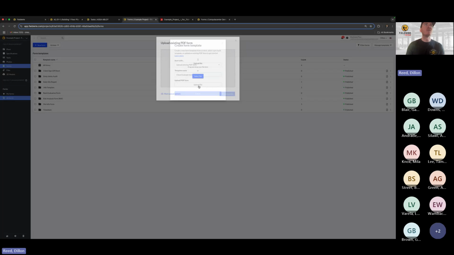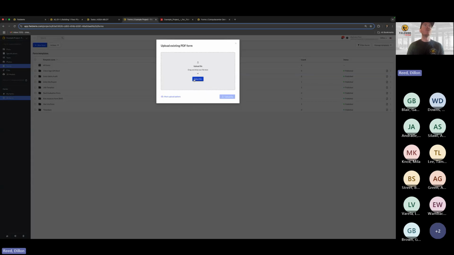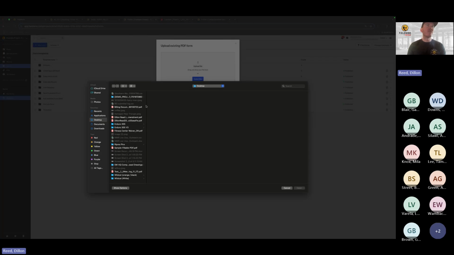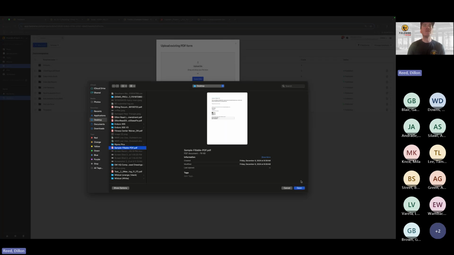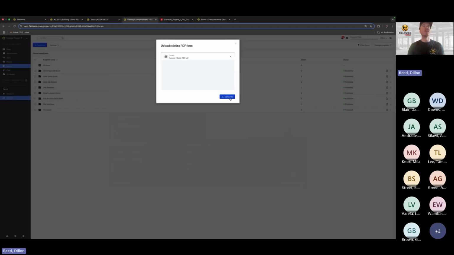And then I'll go ahead and hit upload file, select file. And then this will just allow me to choose whatever PDF I want to upload. This one's just a sample one. It's pretty basic, but it helps show the process here. So I'll go ahead and hit upload file.